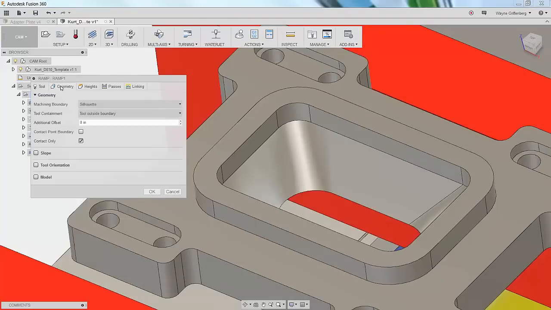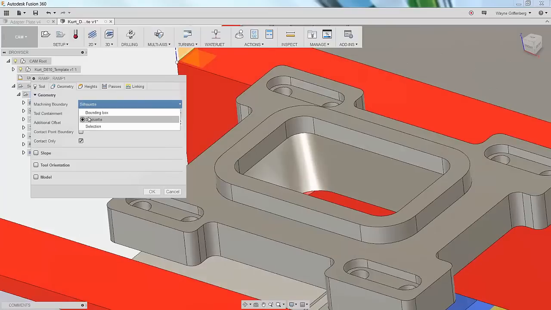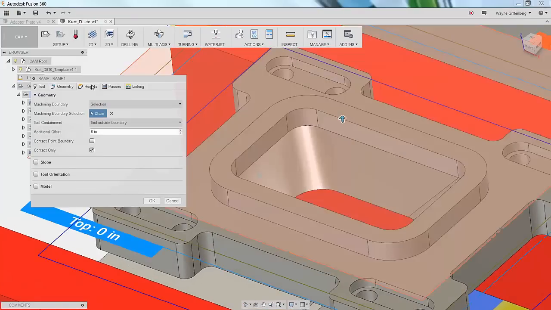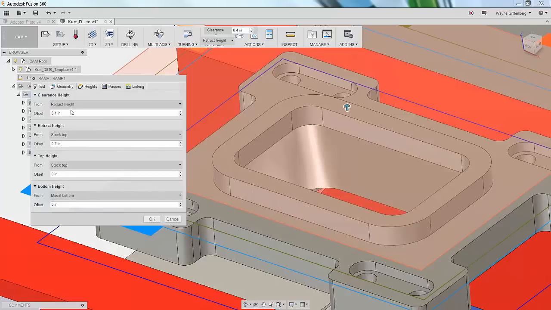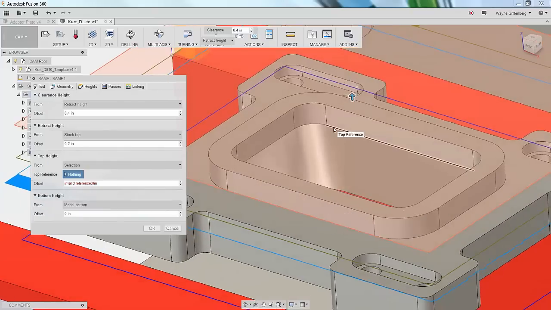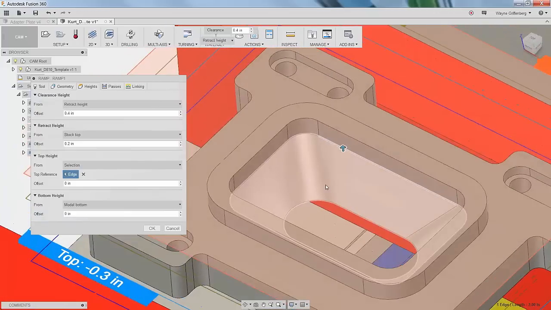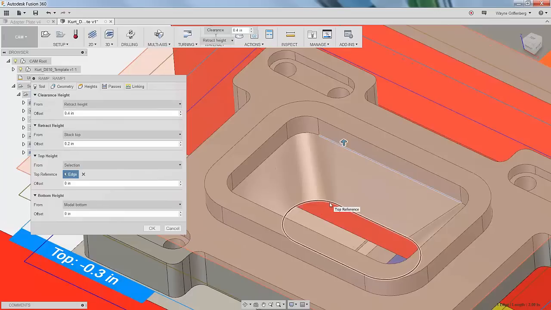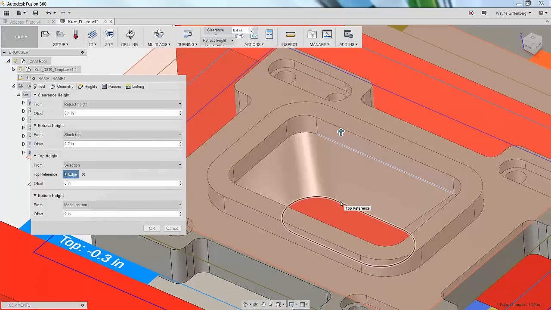Okay, my geometry, I want to make sure that it stays inside of this bounding box right here. And then at my heights, I can also say I want it to stay where my top height's going to be. I want it to be this edge right here. That's going to be the top. And I can also say I don't want to go down too far past that bottom. And that's fine. Model bottom will work.